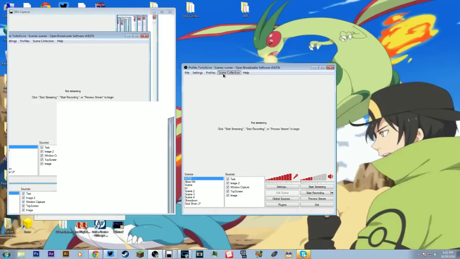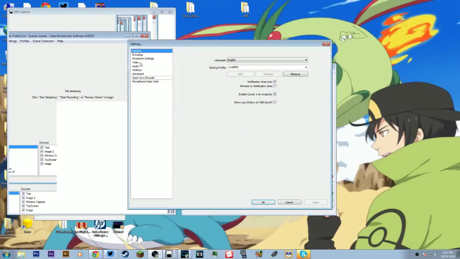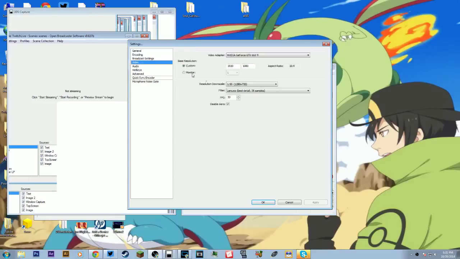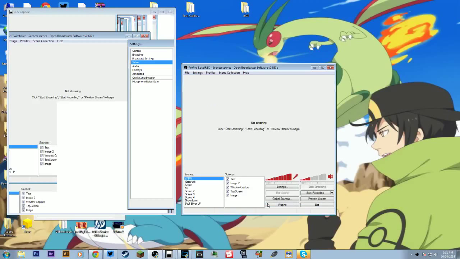So right now I have it set to Twitch Live. We want to go to my local record setting, which I showed you guys how to do before. We go into settings, and under, is it encoding? No, it's under video. Under video, right here, this little box, you want to switch this from 30 to 60, and boom, now you're recording in 60 frames per second.